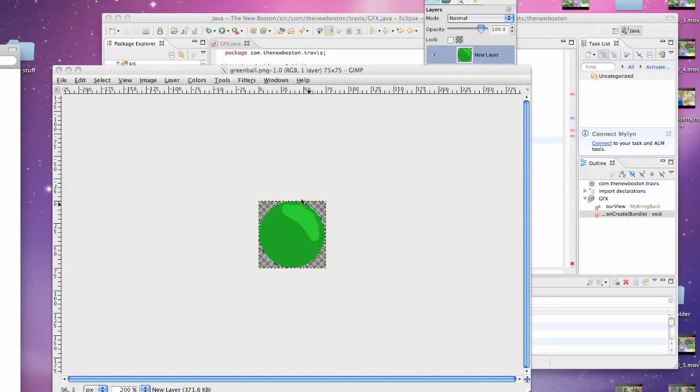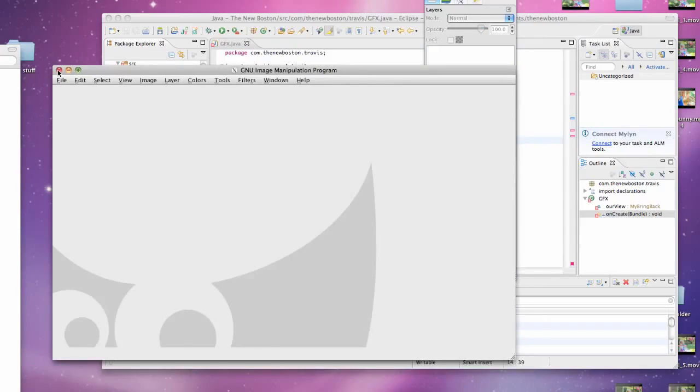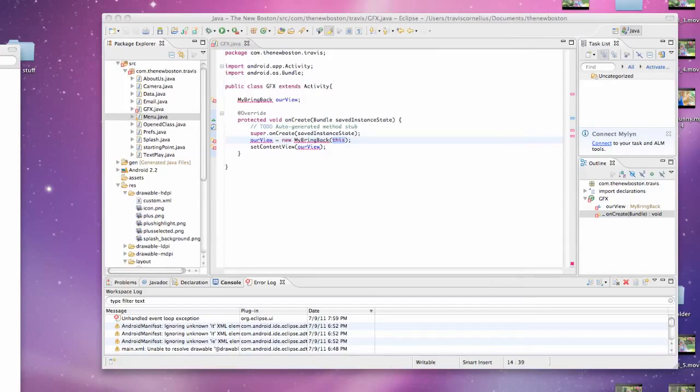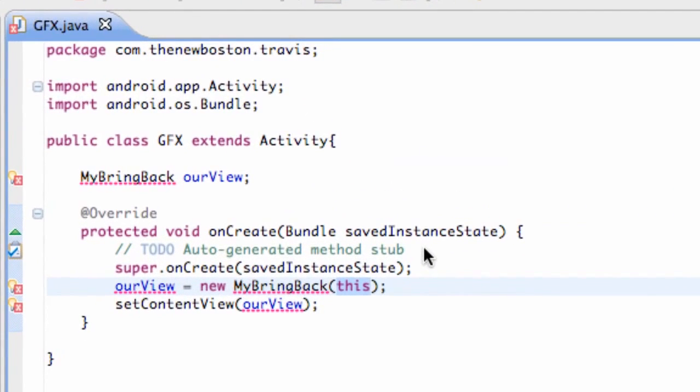Basically what I want you guys to do in this tutorial is, either we can work with that plus that you guys created earlier, or just create a new little image that's 75 pixels by 75 and save it in your resource folder. Call it green ball, if you guys want to follow along exactly with the code. Then just clean the project, make sure everything's working.